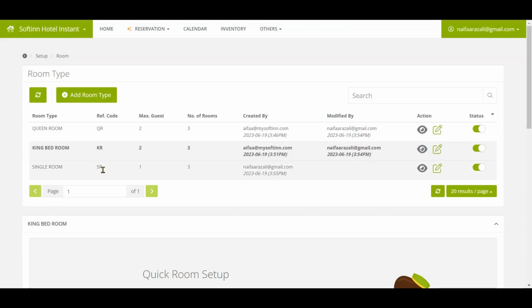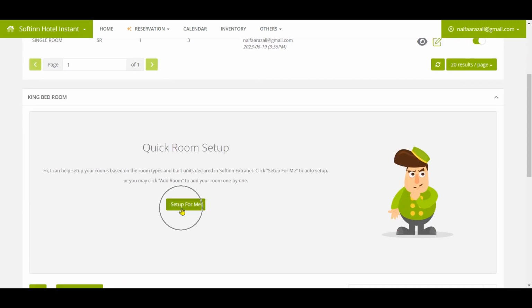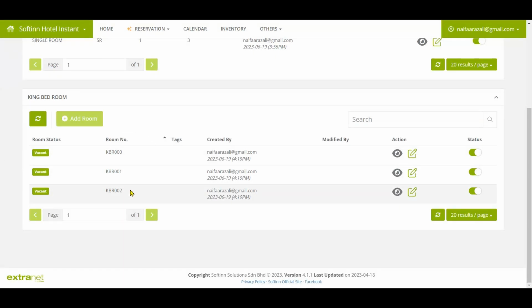After that, you can start to set up the room numbers for each room type. You can choose which room type you want to set up the room numbers. Then, click on the Setup for Me button, and the system will help to automatically add the rooms based on the number of built units.